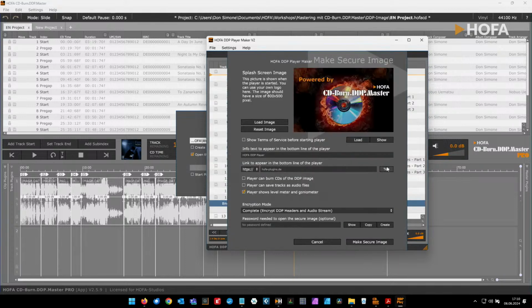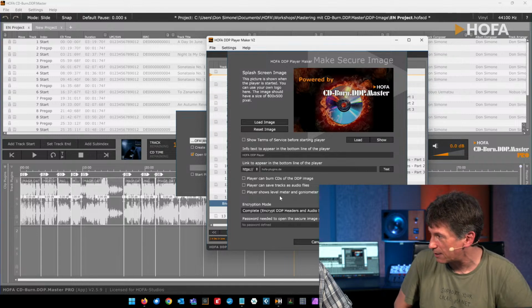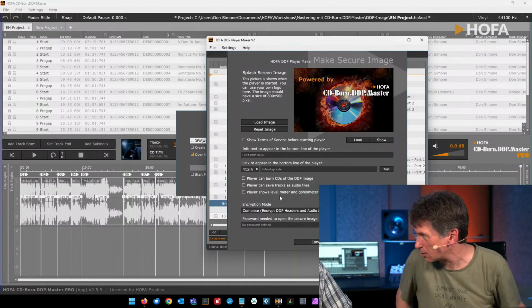What Simon mentioned, the secure image, there I can also decide in which mode the image is encrypted. This is for a case where I don't trust my customer, that he will not take the image, go to the pressing plant, and the mastering studio will never hear from him again. In that case, I can send him an encrypted secure image player, and then he can check it. He has the same player, but he cannot send this encrypted image to a pressing plant because they will say, I cannot read it. We cannot make CDs from that.